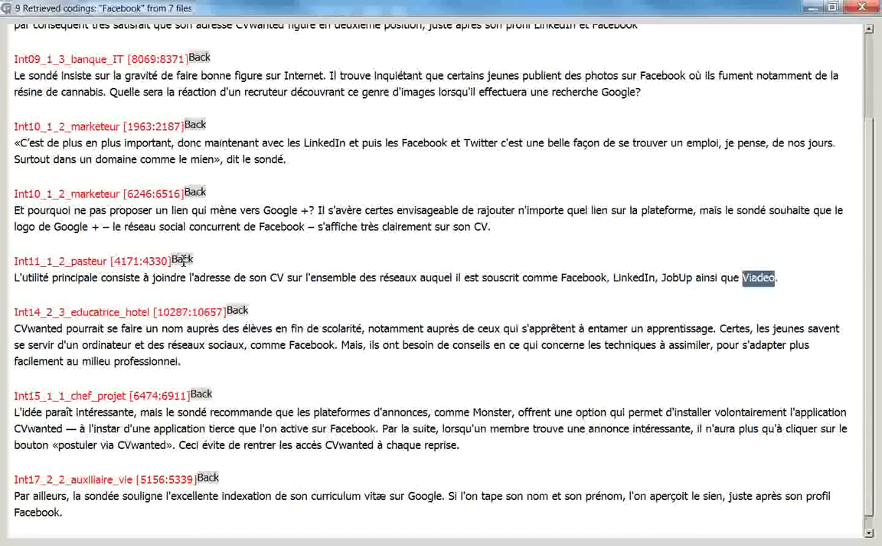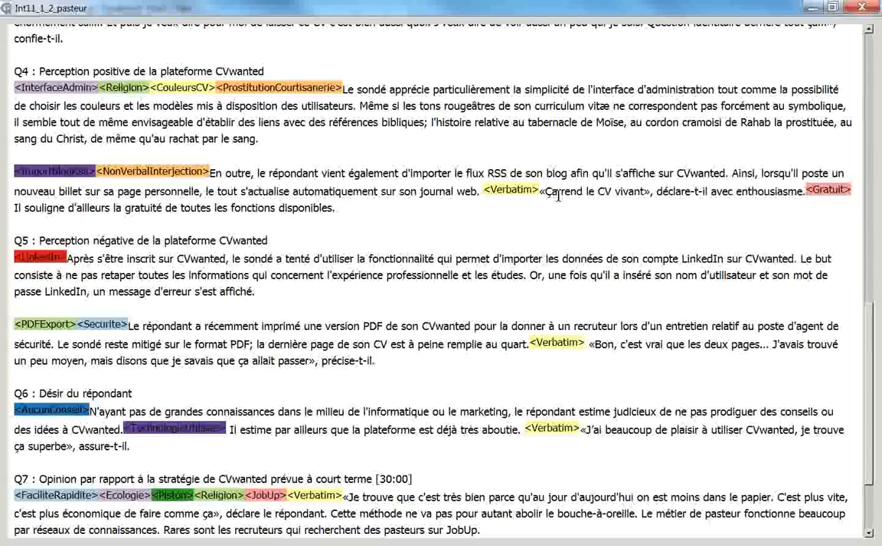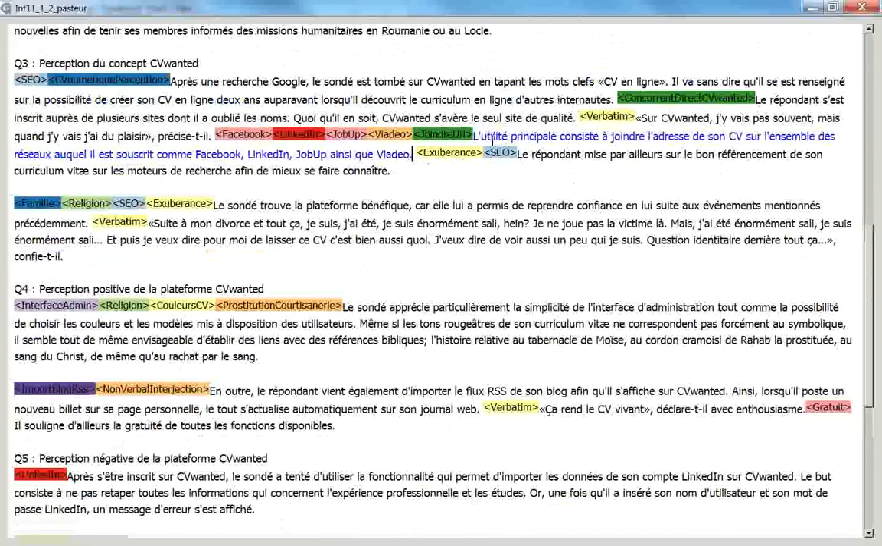And if I click on back, a new window opens. And you can see that here it's underlined in blue, with the blue sentence, and you can see that I underline the same sentence for Facebook, for LinkedIn, for JobUp, for Viadeo, and for joindre URL. So basically, I can make as much coding, as many highlighters as I want. And this is very nice because, you know, if you don't use a software, you can really not do that kind of precise analysis.